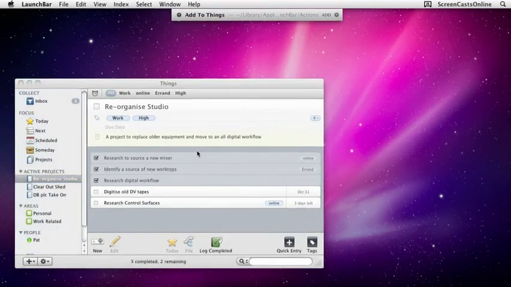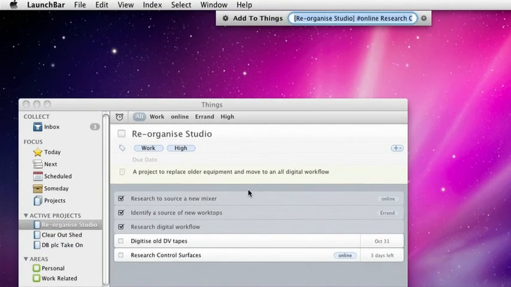Again, Command Space, Spacebar, and then I'll keep the same task. I'll just go to the end. Let's research something else.